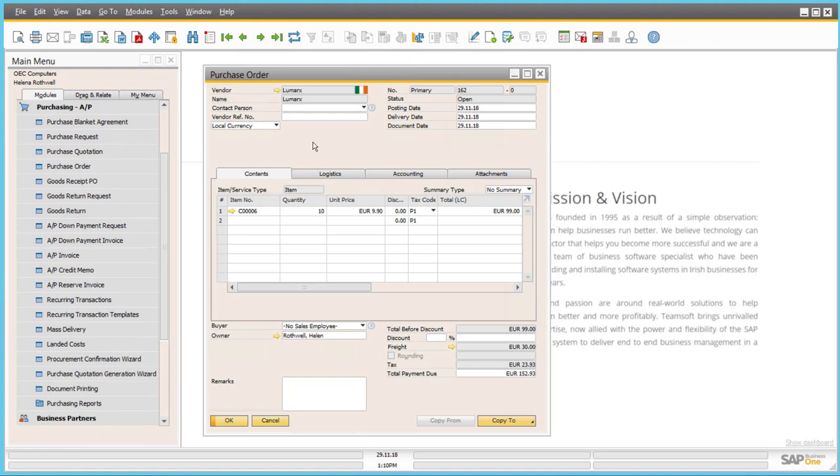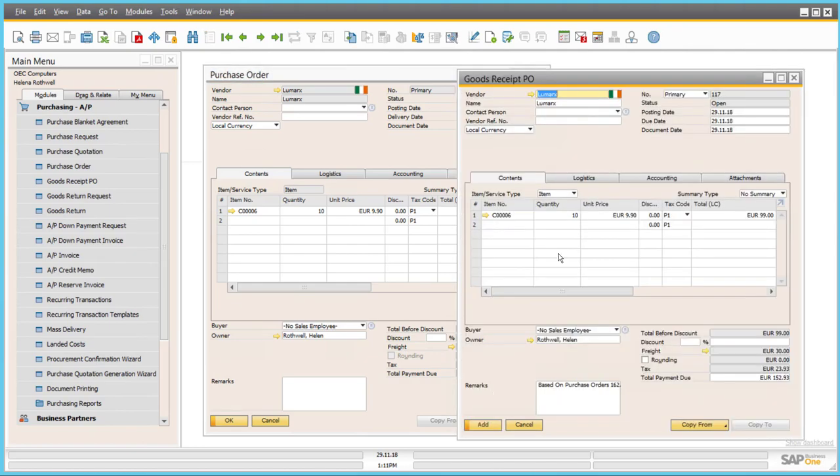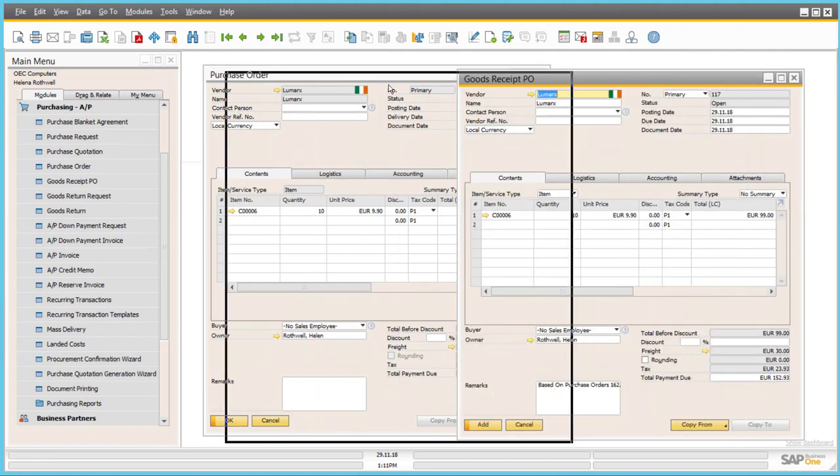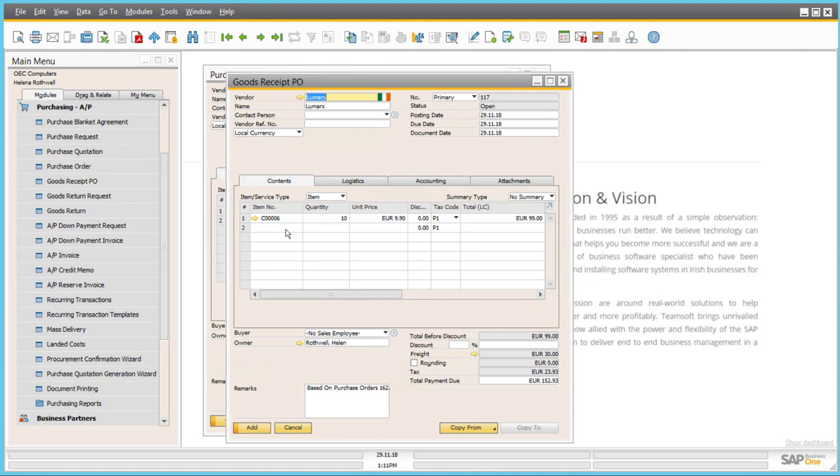The next step in our purchasing process will be to receive these goods into stock. So to do this, with our purchase order open, we can go down here to the copy to button and click on this and choose the goods receipt PO. When we click on this, it creates a new window called goods receipts PO with all of the information immediately populated into it. At this point, we can simply add it to say that we have received these items.